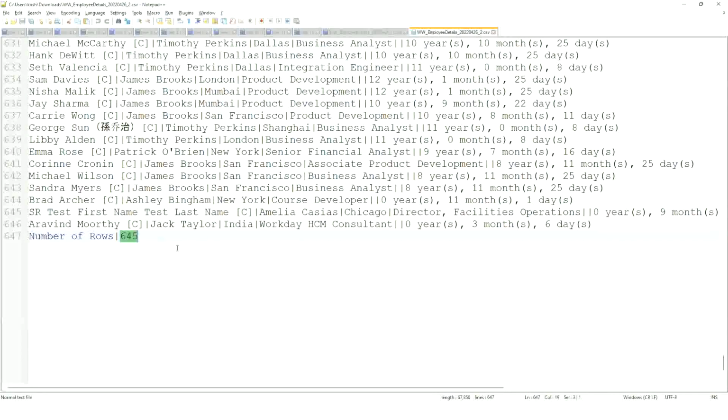And we know for sure that's 645. Why? We can look at this file and make sure that, yeah, the row count says 647. But it is because it includes the footer and the header. So there are actually 645 data rows.